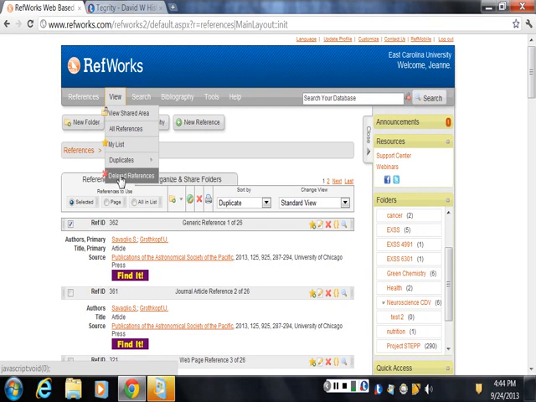If you accidentally delete something, under the view you have deleted references, and they actually hold it there for 30 days. So if you delete something by accident, you can get it back. That's just the one thing to be kind of careful of.